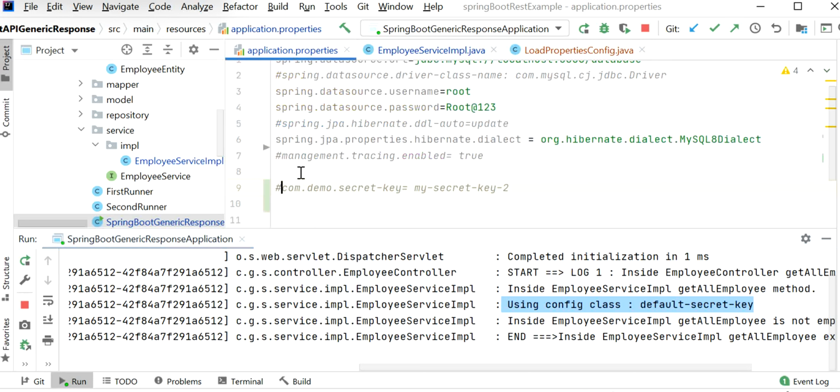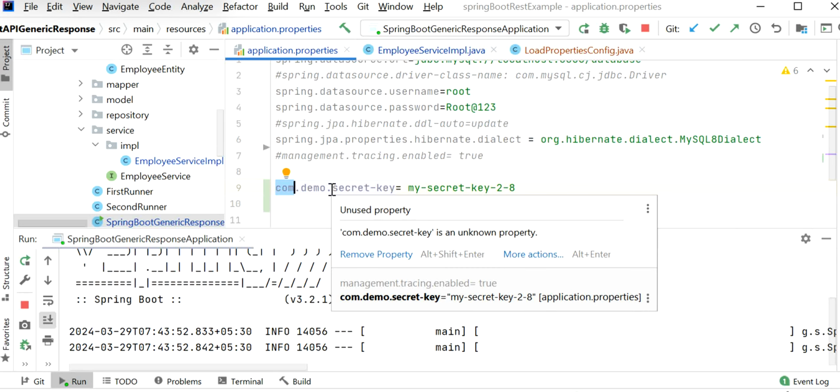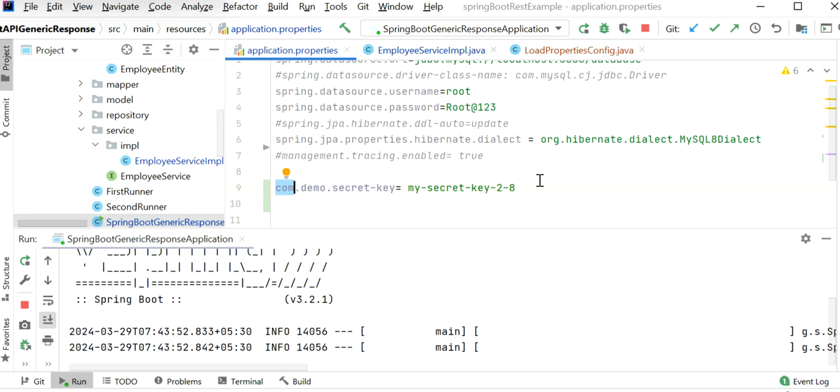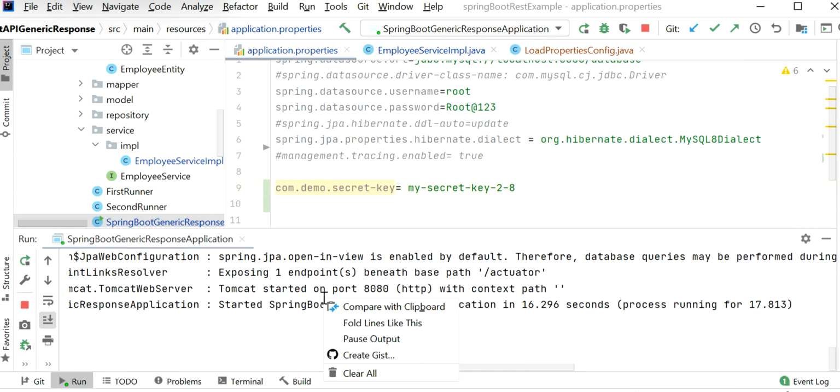So if I go back and uncomment this part, now I will stop my application and start it again. So this time it will read this value from here. If this property is available in our application.properties file, then it will read from here. So our application has started.